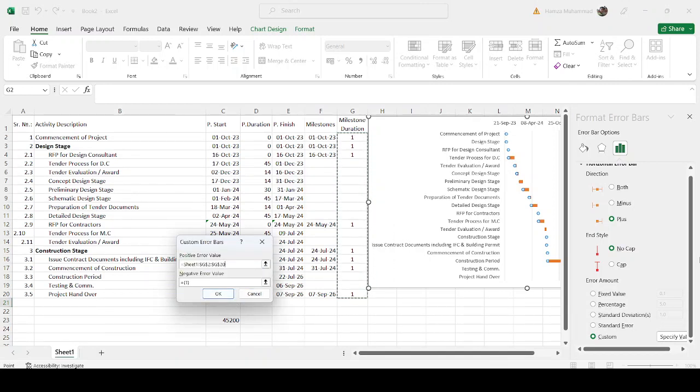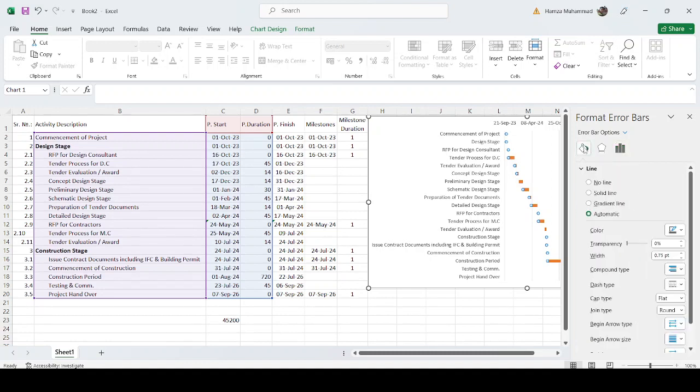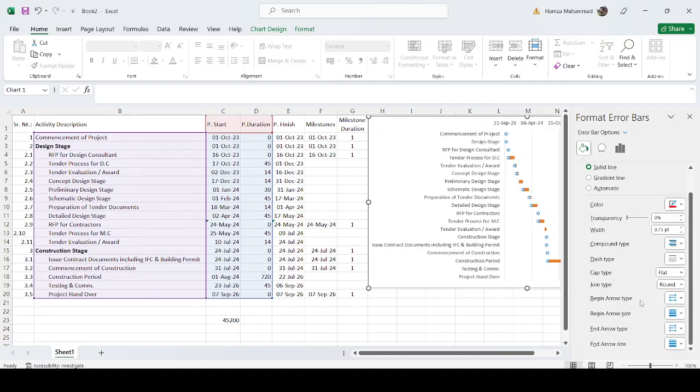No negative value because we just select a positive value, so no need to mention a negative value here. Just click OK. Then you come here and then this line color, then this color of the milestone you can select red. Okay, and then you can say begin arrow type.